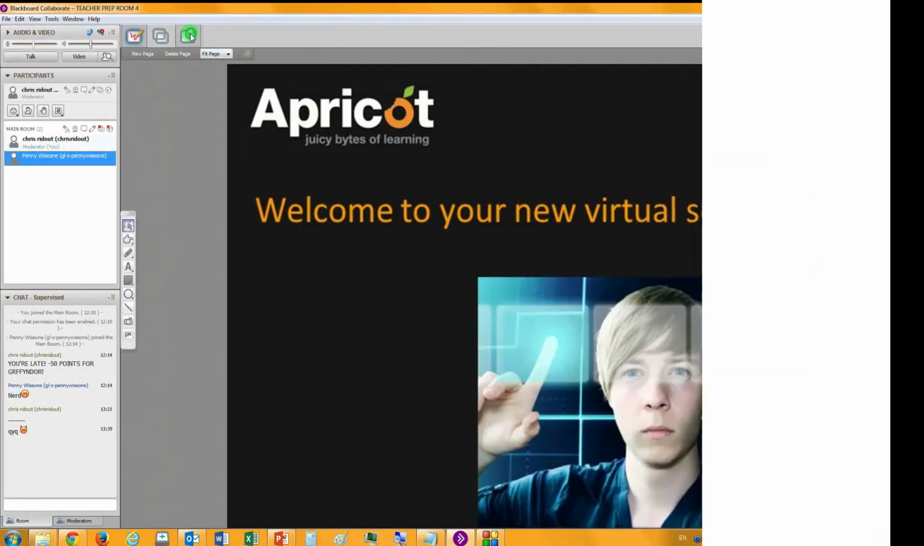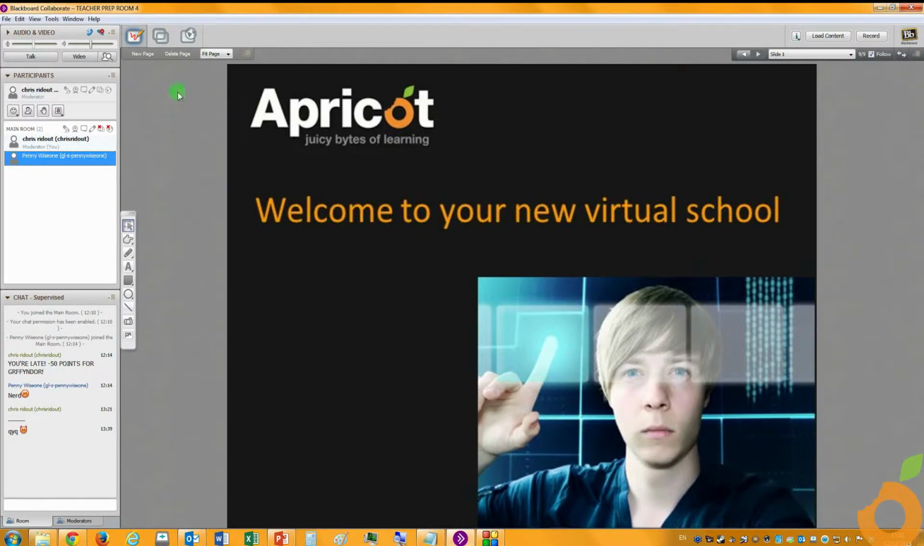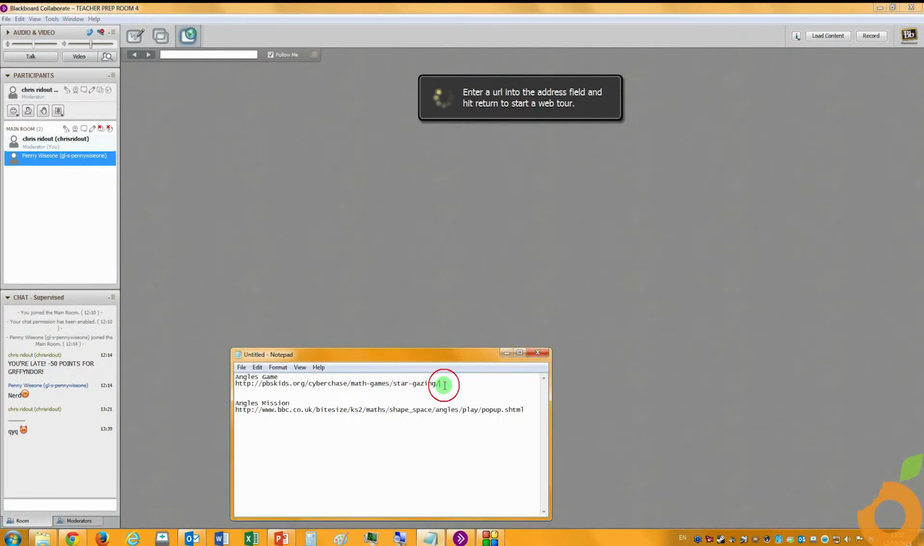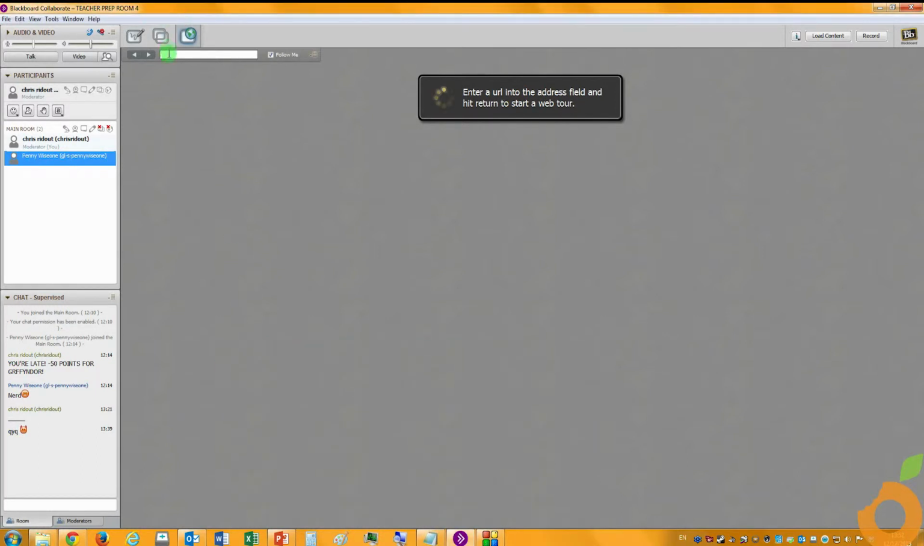So, to activate a web tool, you need to come to the top of the screen, past application sharing, and then you will find web tool. It's the earth over the screen. So we'll click that. Now it'll ask me to enter a URL of my choice. So I have a couple here. I will choose this one first. Copy and paste this. So here we go.